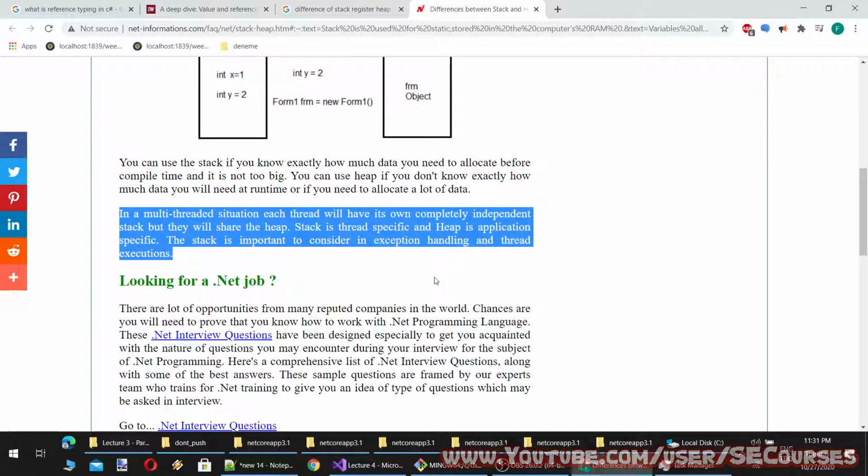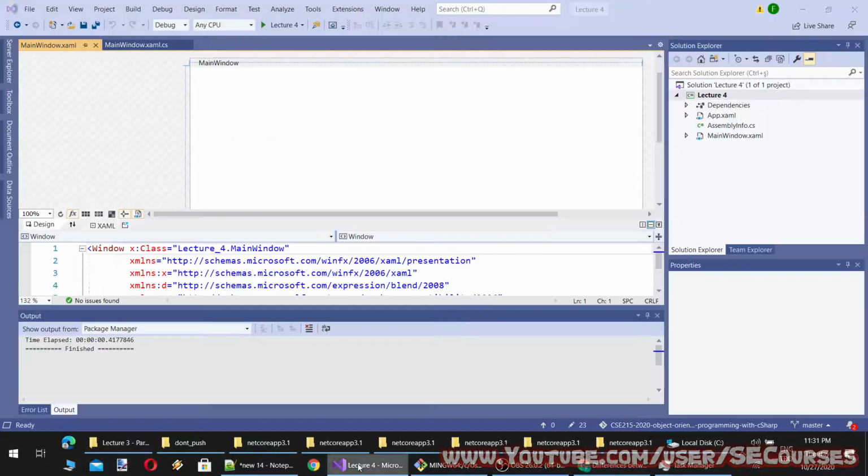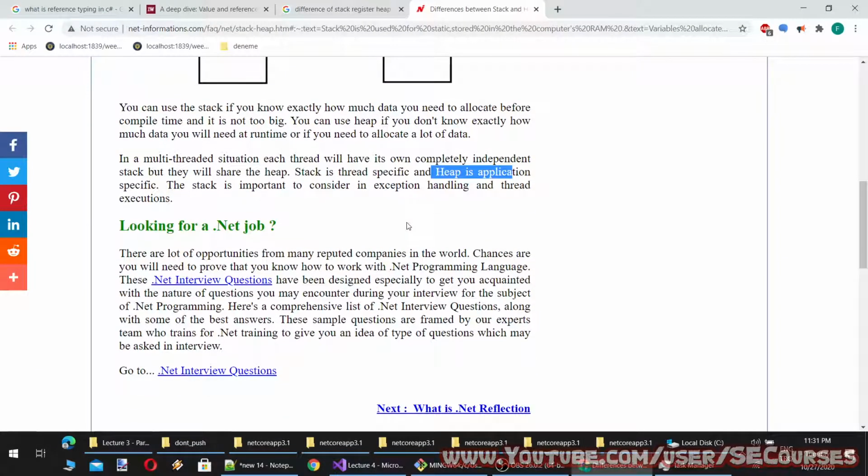In a multi-threaded situation, each thread will have its own completely independent stack, but they will share the heap. Stack is thread-specific and heap is application-specific. The stack is important to consider in exception handling and thread executions. So stack is thread specific and heap is application specific. Just a moment ago, we have shown you the stack and we have shown you threads and application.